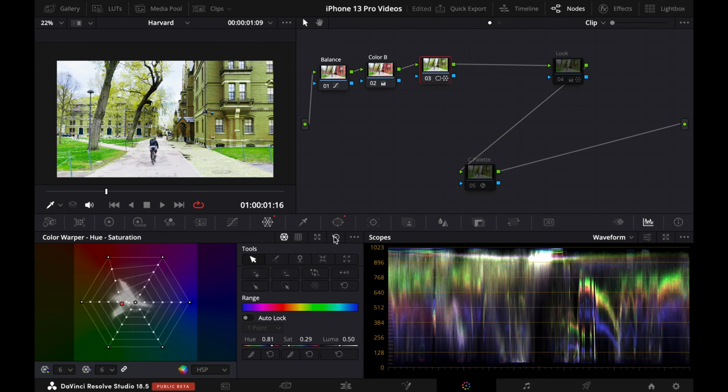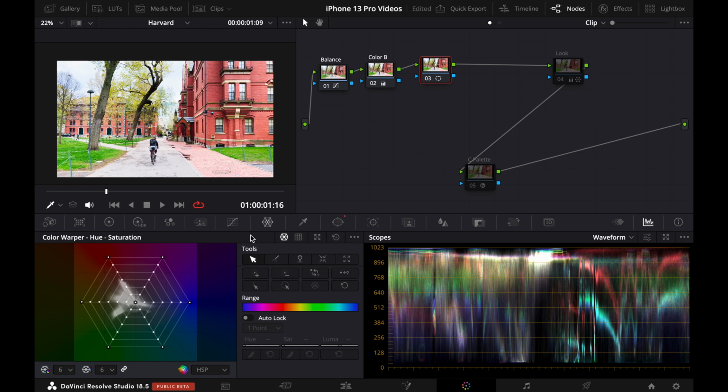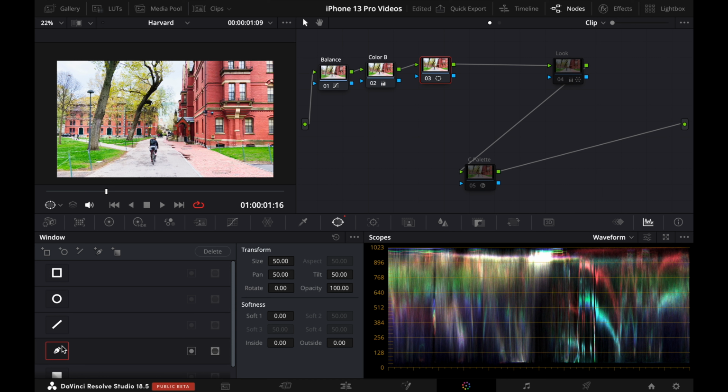That's why we want to select that building specifically. So go back to the windows, curves. We make a selection. Maybe here, I don't want to affect the grass.